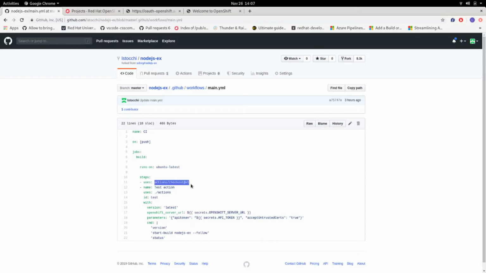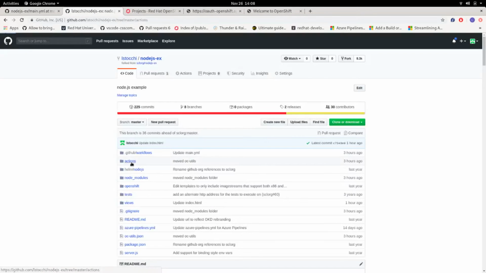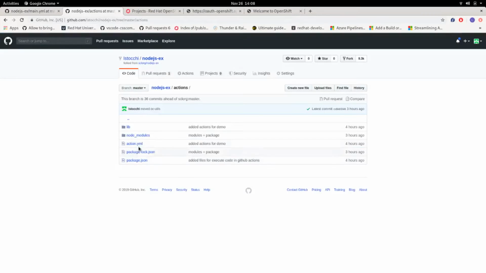First is the actions checkout, which copies the content of your repo, and then our OpenShift actions. In this case, as you can see, I can't use this format because our extension is not in the marketplace. I just have to tell GitHub you will find all the information inside the actions folder.